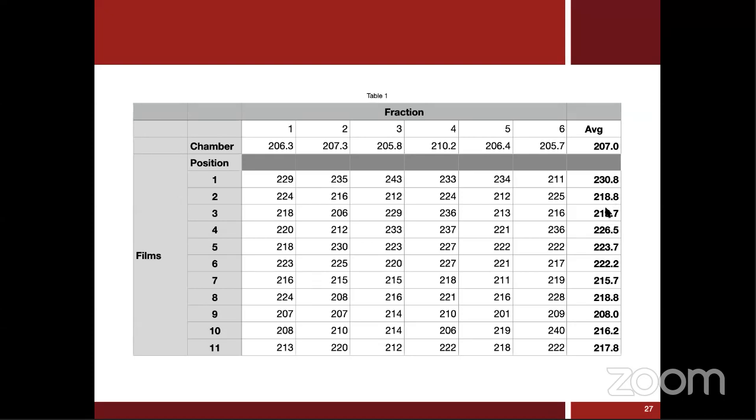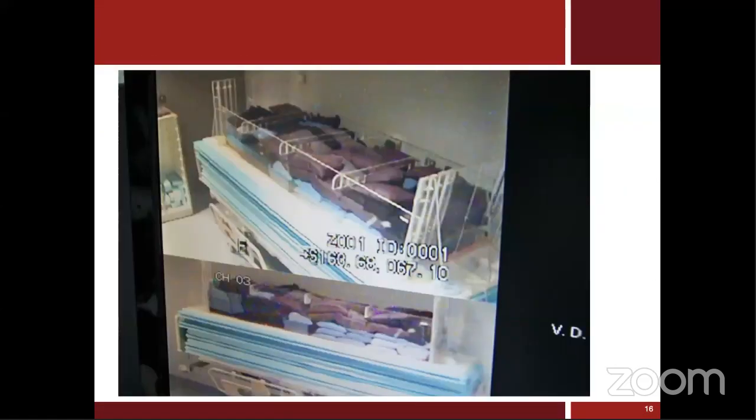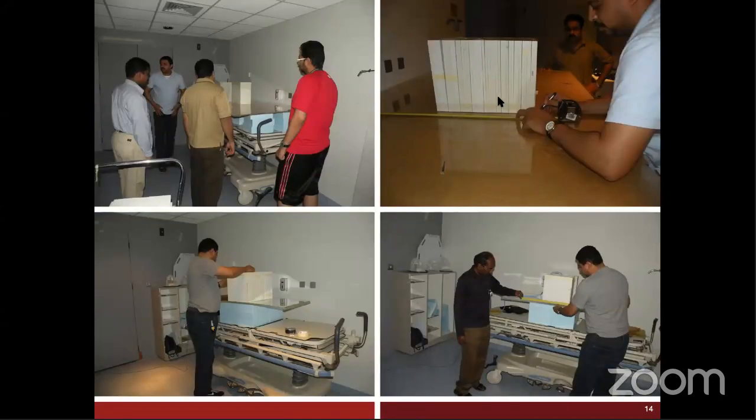Now, why are they higher? Probably because of the packing, we use rice, and maybe the rice does not attenuate the beam like water. It's a bit less because there is some air in the rice. When we did the dosimetry for TBI, you see, we used actually solid water. So the rice might have an effect. It's not attenuating the beam like solid water.